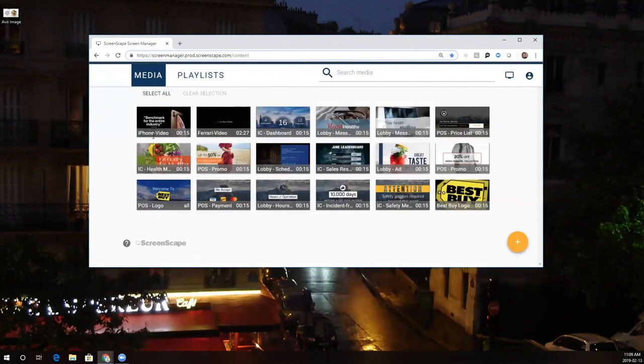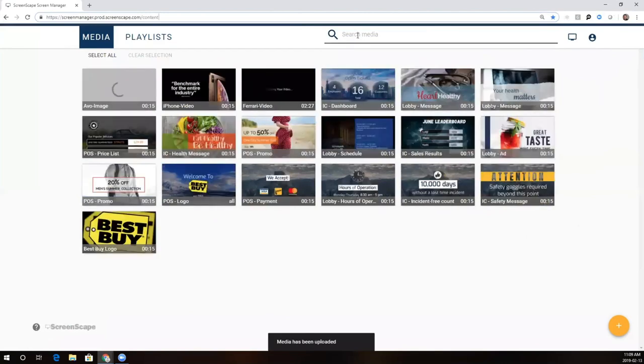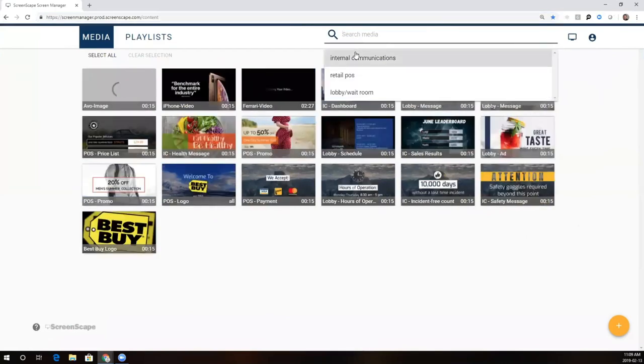This is where all of your images and videos and media will be stored. And it's as easy as dragging and dropping images and videos from your hard drive onto your ScreenScape cloud account. You can drag and drop up to 10 at a time, and everything will reside on this tab. You can then even organize all your media into tags or folders.